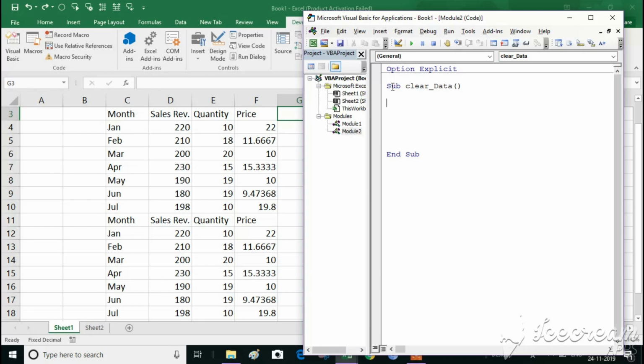Within the sub procedure name and End Sub, in between these two lines we have to write the code. To write the code, we have to first select this Sheet1. So for that I'll write the Worksheets function, Worksheets, then open the parenthesis. Within it I will write the worksheet name, that is Sheet1. I will end this parenthesis, dot Select. So it will select that worksheet.